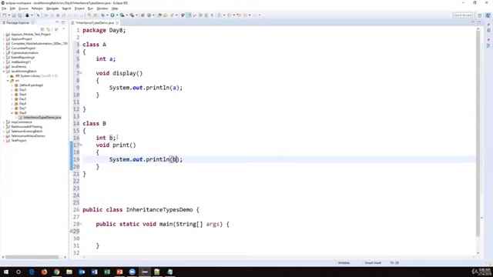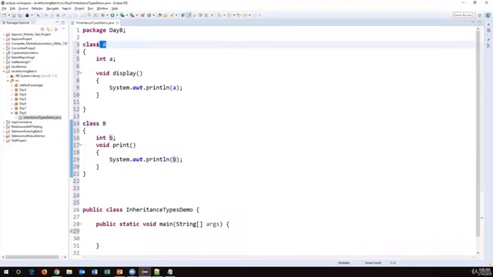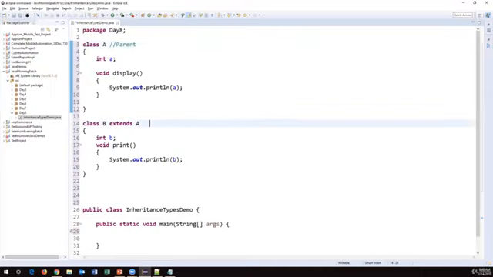Whatever I have already created in class A, I want to use in class B. That means B should acquire everything from class A. So what I can do is use extends A. When I say class B extends A, then A becomes a parent class and B becomes a child class. So now B has acquired everything from class A.